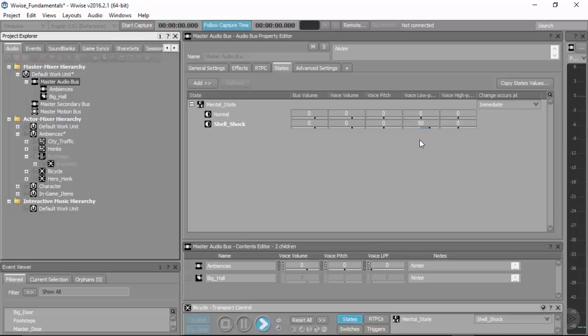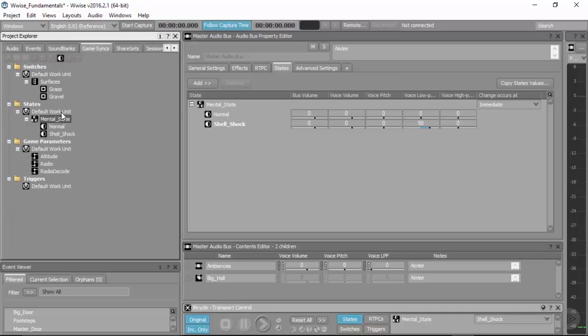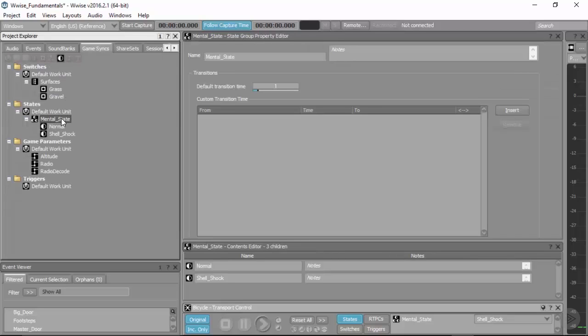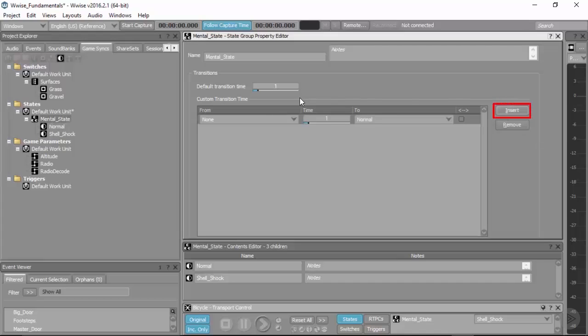So if we want that to take less time or more time than a second, then we're going to have to create a custom transition. And you can do that over in the Game Syncs tab. So let's go back to the mental state states game sync, and over here in the state group property editor, we can actually start customizing exactly how we want to move between different kinds of states. So start by selecting insert, and then we can select from where we want to go, say none to shell shock, and perhaps we want the same thing for normal to shell shock.